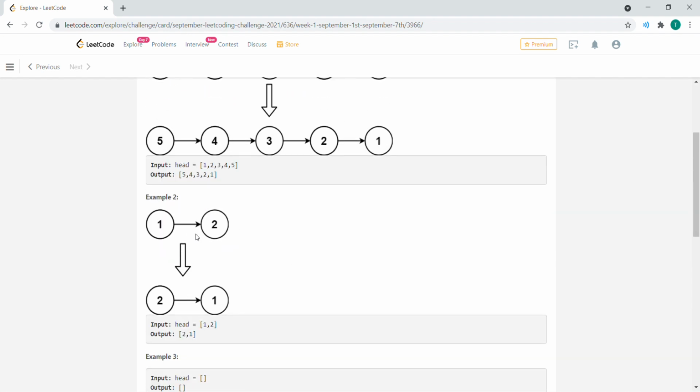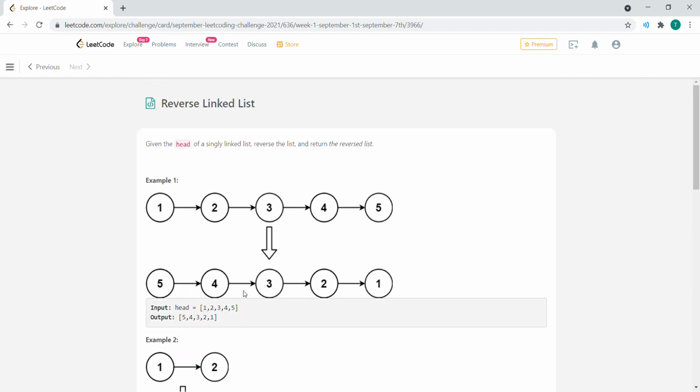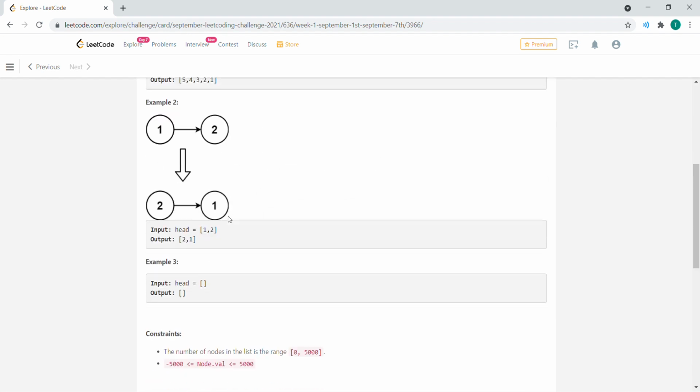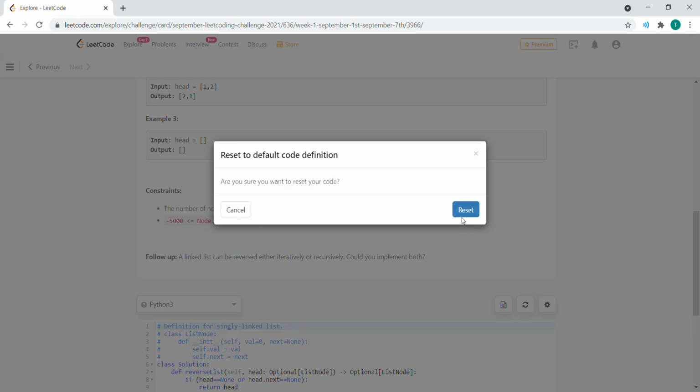So yeah, that's pretty much it. 1 points to 2, then 2 points to 1. And if it's empty, return empty. So the constraints are the number of nodes in the list ranges between 0 and 5,000, and node values are between negative 5,000 and 5,000. So yeah, that's pretty straightforward. Let's see, can all linked lists be reversed either iteratively or recursively? Can you implement both? Let's see if we can do both here.